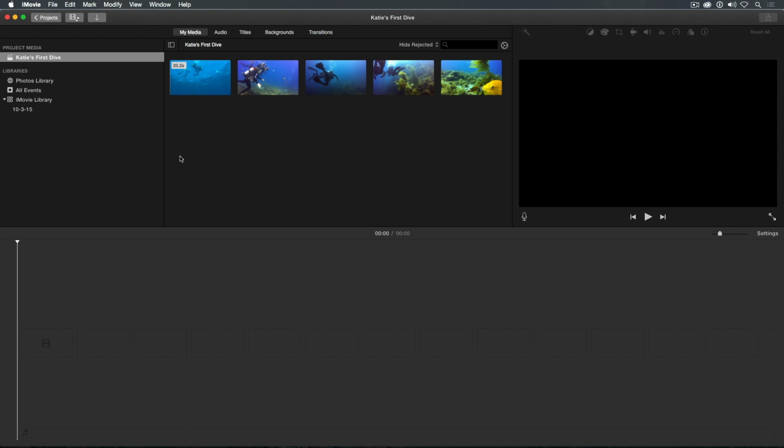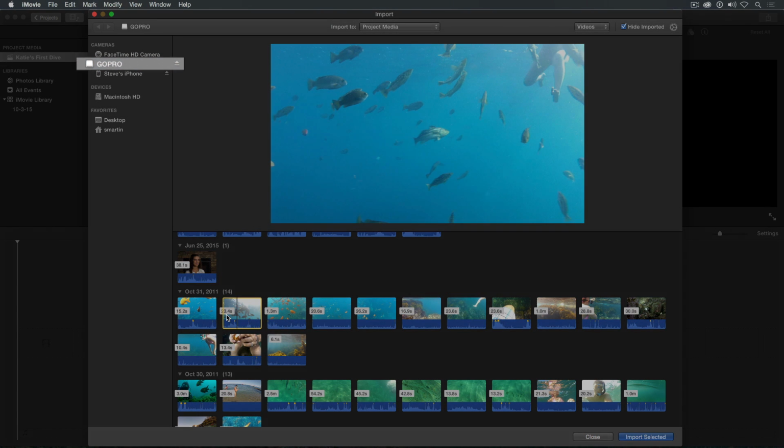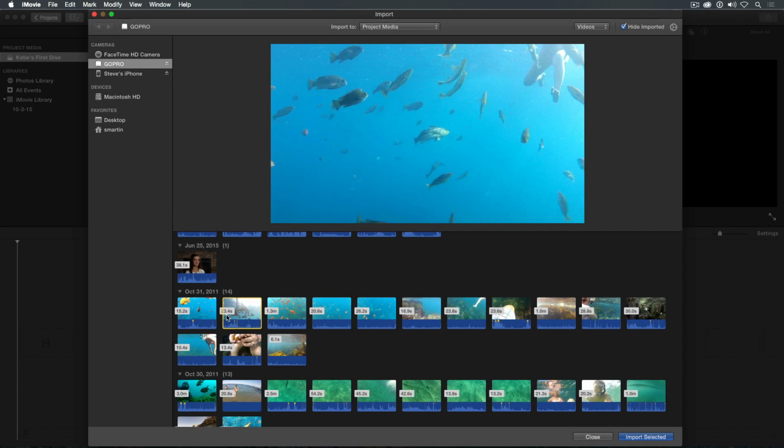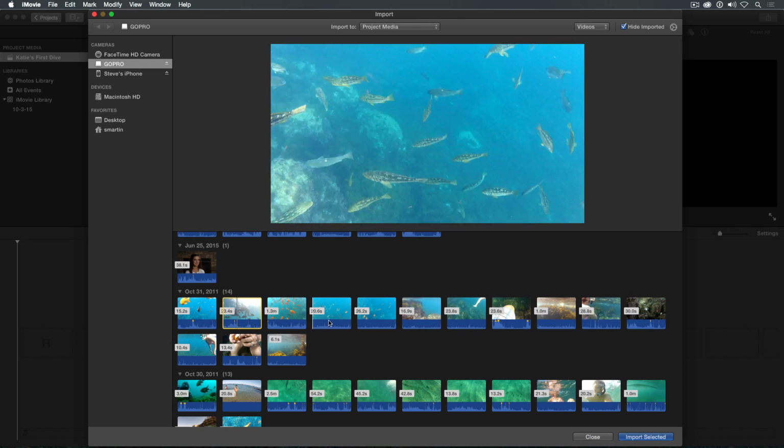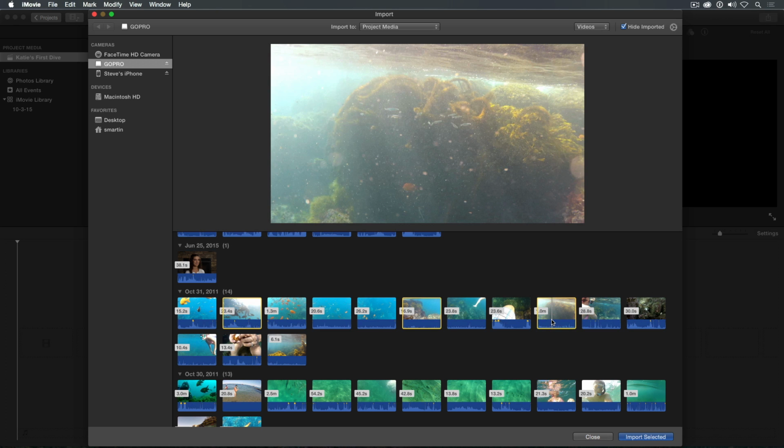With my card reader connected to the USB port, iMovie will sense the connection and automatically open the import window. The card appears in the camera section and is selected. I'll skim a few clips, then select these clips and import them.